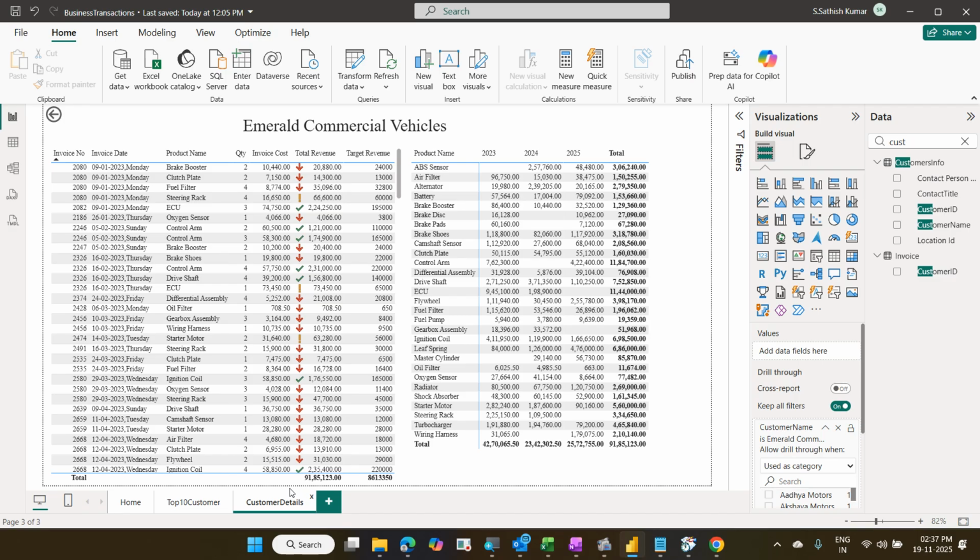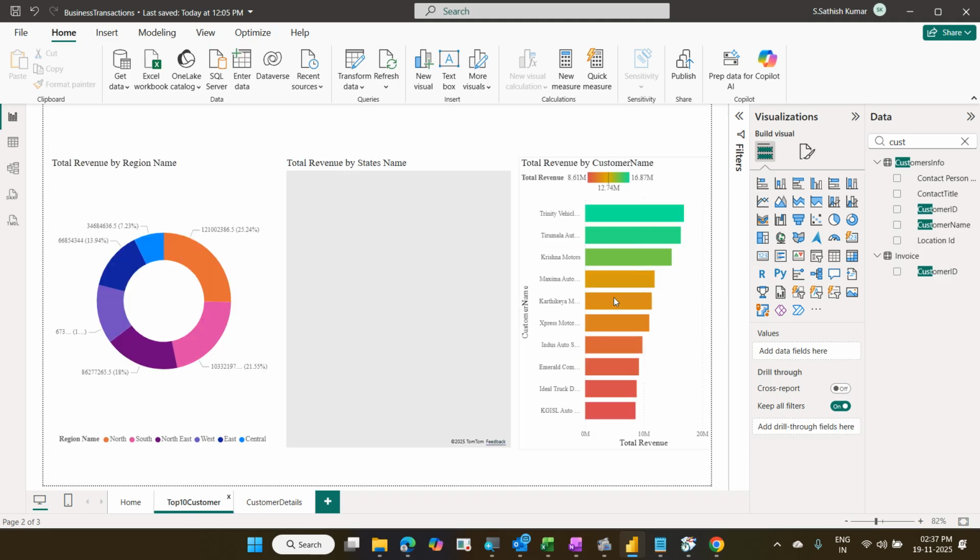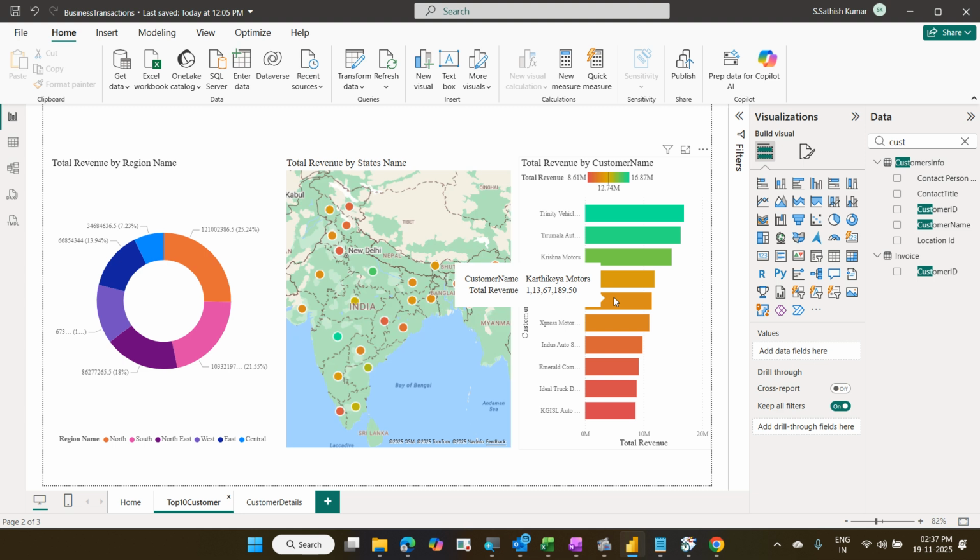But we'll see one more drill through, one more linking from page to page. So with this top 10 customers, when I right click on a top 10 customer, it goes to another page and shows only the top 10 customers. Now what are we going to do? I don't like to go to another page. I want to bring the report to this page itself.